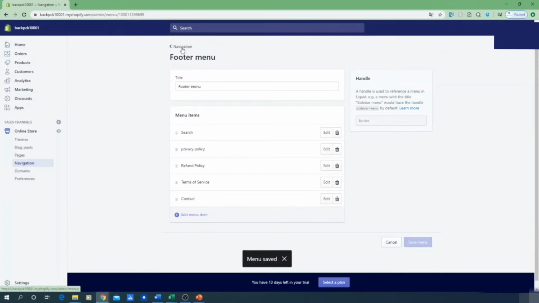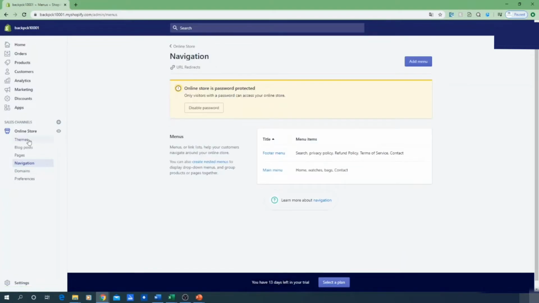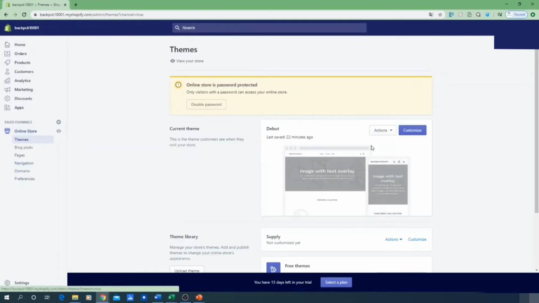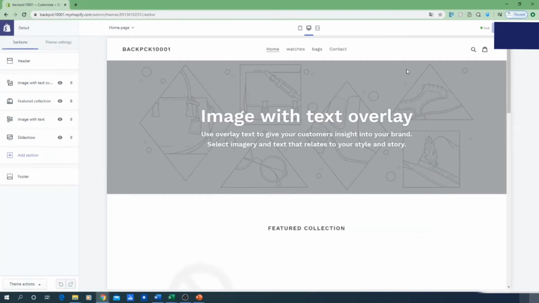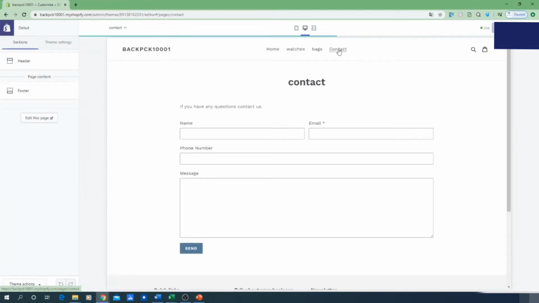After all this, we click on navigation, we're back in. And we come back on our online store. So as you can see before, both of our pages are saved. We click on customize. So just for you to see how it looks like. So you have your home, watch, bag. So that's our two products we added before. And our contact page. So let's click on it.